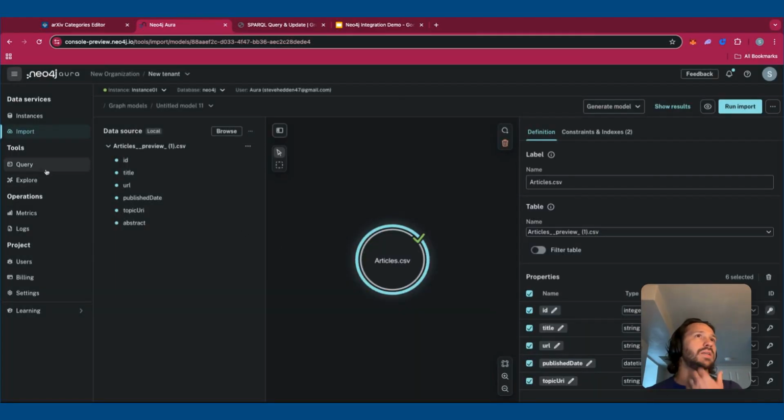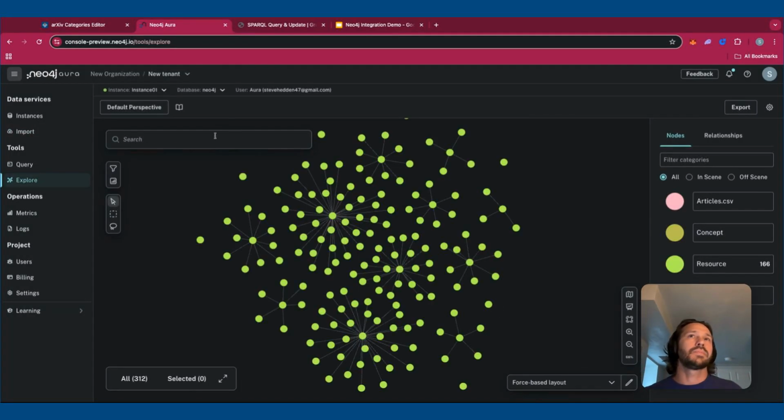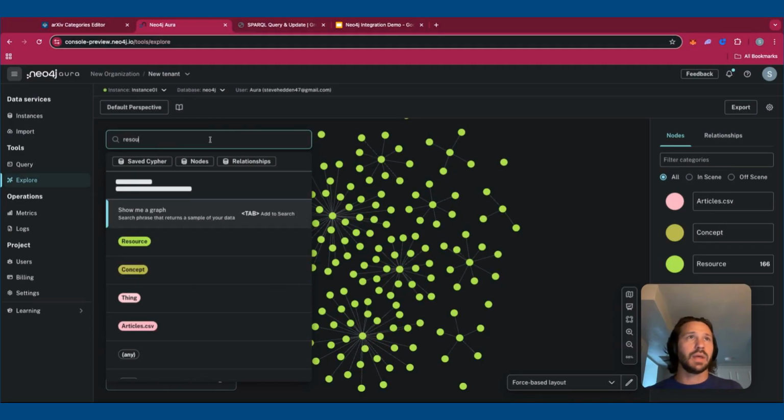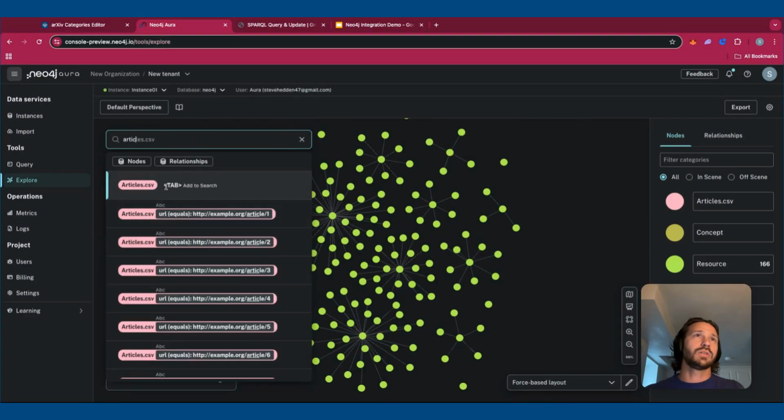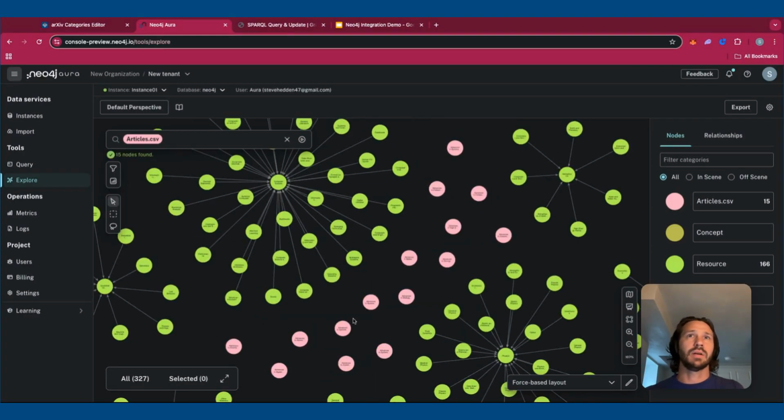And a very small data set just to show what it would look like. Now when I go in here, we want to make sure the articles are here. They're in pink right here. Articles, instance data, they're in pink. Taxonomy, topics, they're in green, but they're not yet connected. So we need to run a little Cypher script to connect everything together.